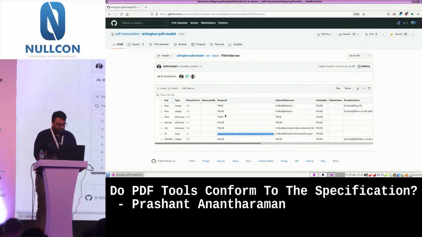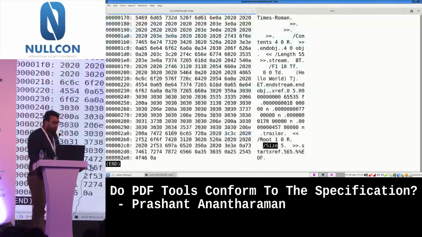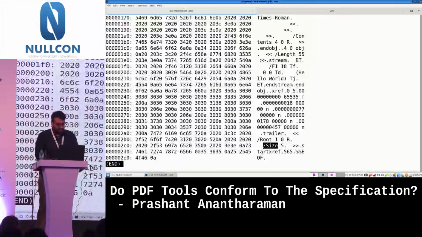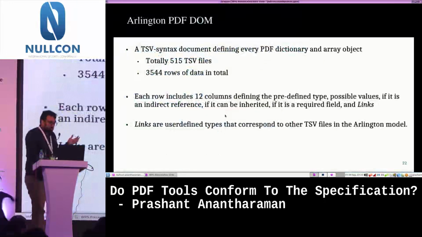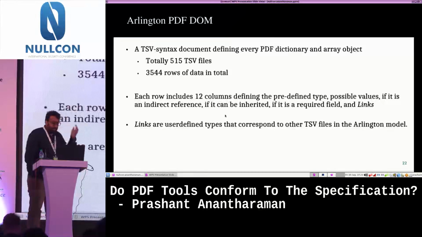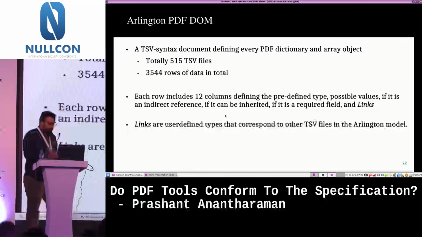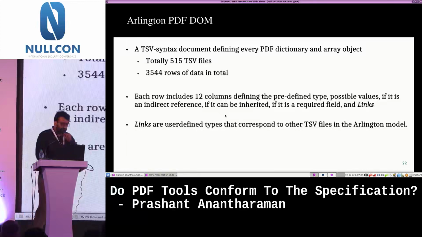Cool. So that hopefully was interesting, and shows you how the Arlington DOM actually matches to the spec. DOM stands for Document Object Model, and that is entirely in TSV files. There are totally 515 for version 2.0, and it contains a lot of rows and a lot of columns. What links are over here are the most interesting thing, because they are user-defined types that correspond to another file. So there's another file that's going to contain more information.